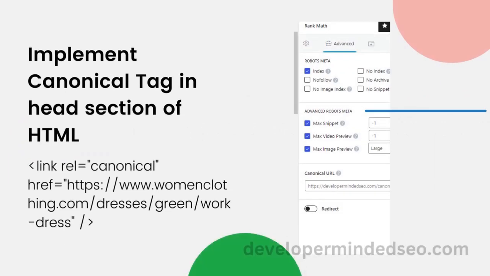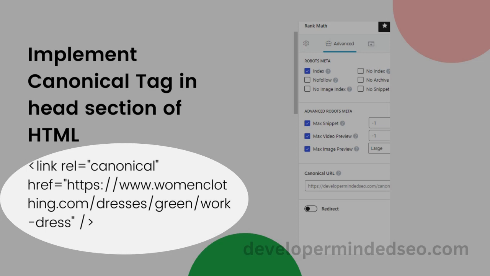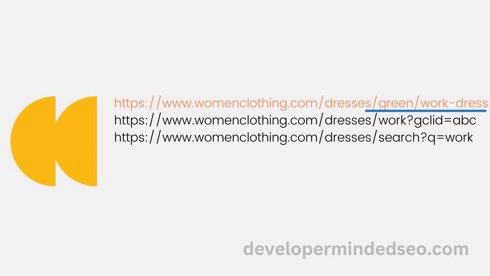So how to implement the canonical tag? The structure of the canonical tag is simple. Under the link tag, you use the rel attribute canonical and the href with the URL name. So in our case, this is our original URL: dresses, green, work dress. This is my actual URL, whereas the following ones are all duplicate URLs.